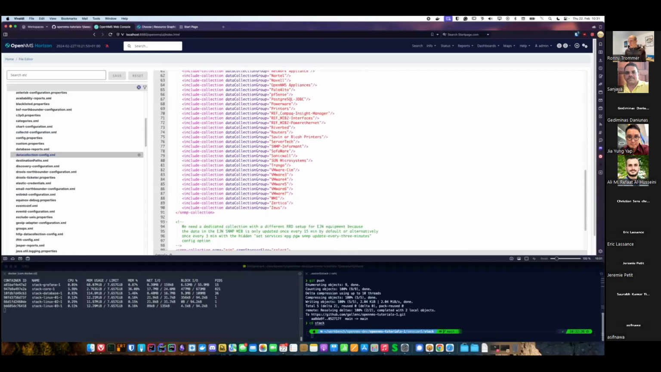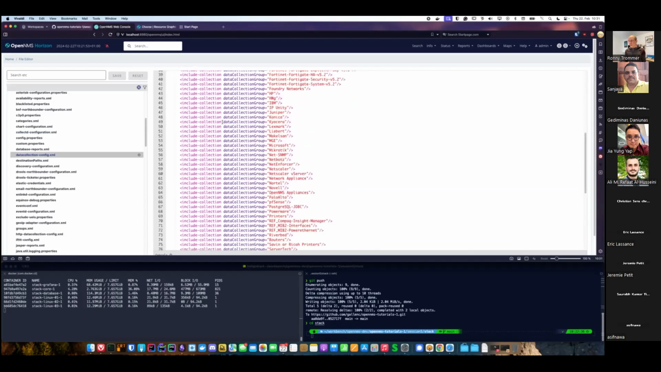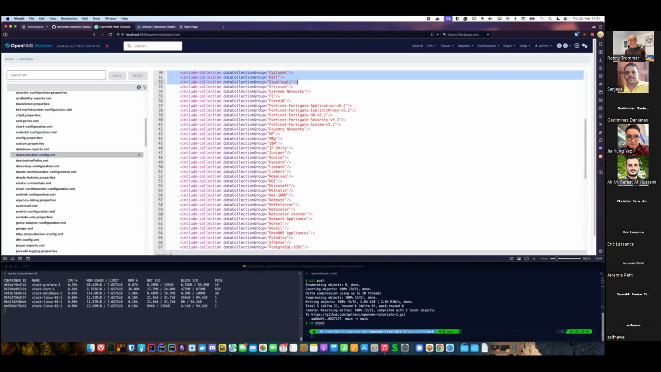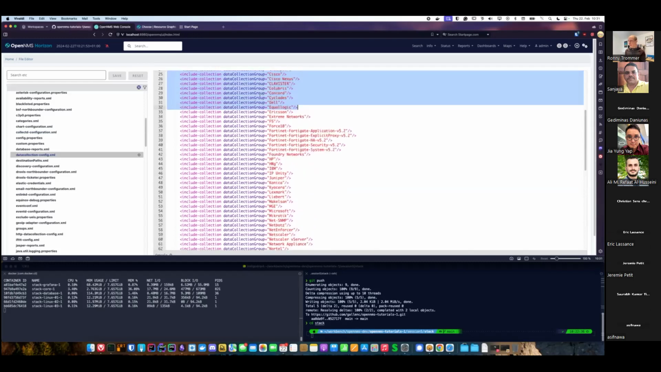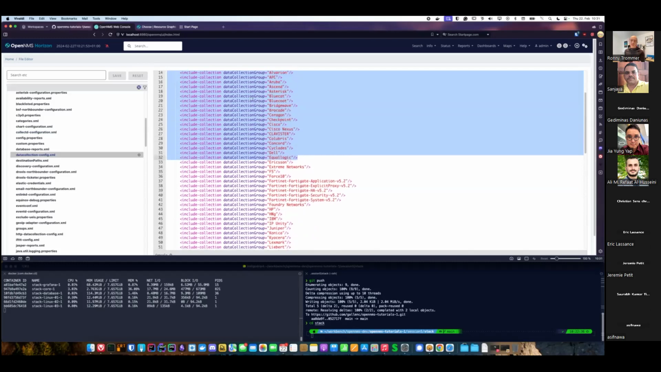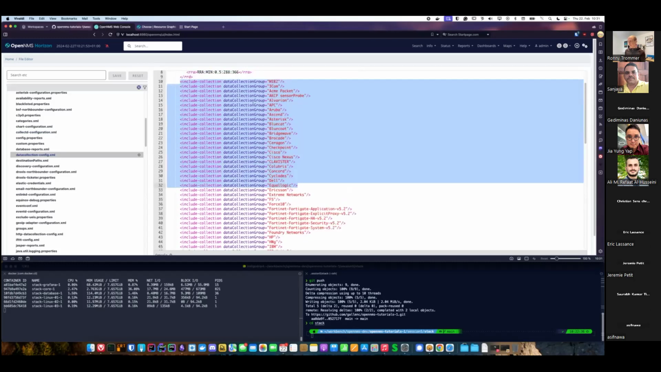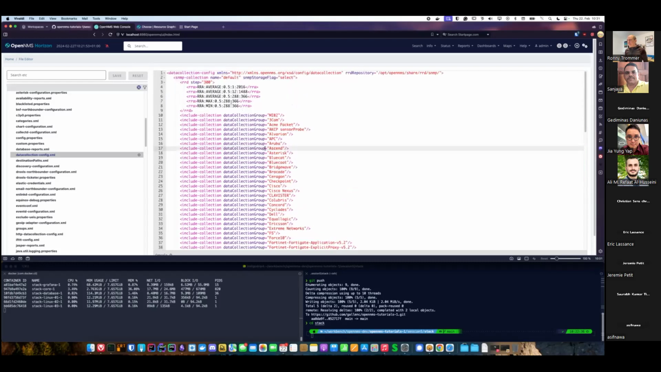That comes basically shipped with OpenNMS. So you see all these MIBs are already compiled in OpenNMS, and that's what OpenNMS can collect out of the box. Okay? One data collection group corresponds to one vendor MIB.